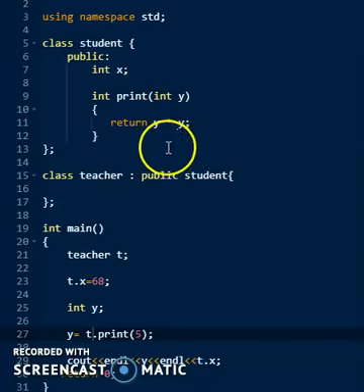In this example, I'm trying to introduce the concept of inheritance with this simple program which I have done here. As you can see, I have declared a class called student. In that class, I have declared a variable called x, and also I have defined a function called print.